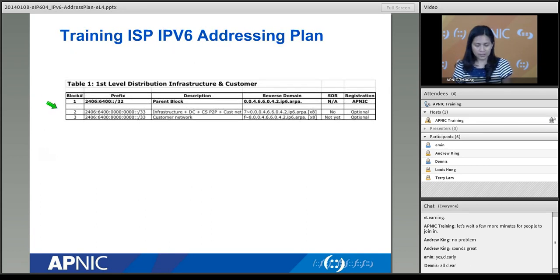It's not very clear from this slide set, but once you get a copy of the PDF materials, I think the best way is to have a look at it again. Look at the blocks and what they are assigned for. Okay, but we'll try as much as possible to get you through it. So you have a /32 block.